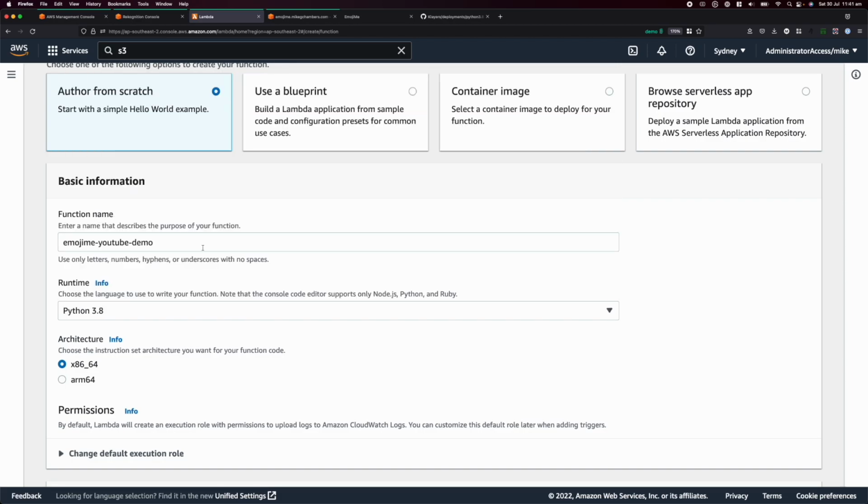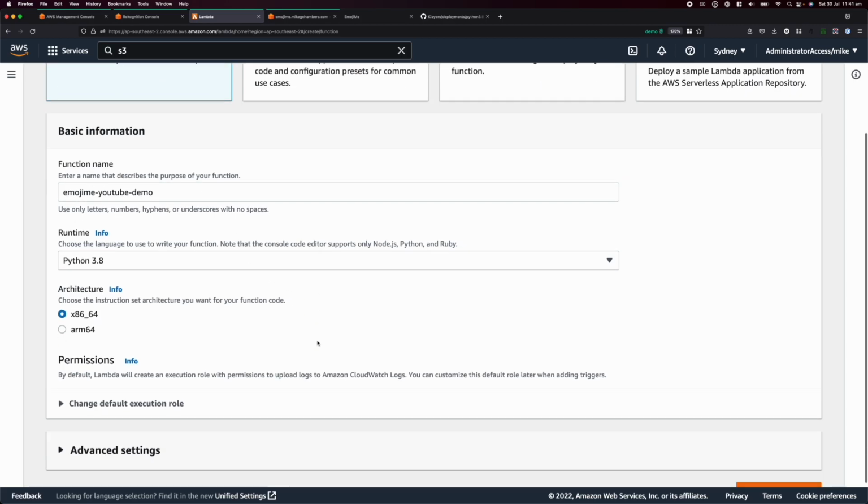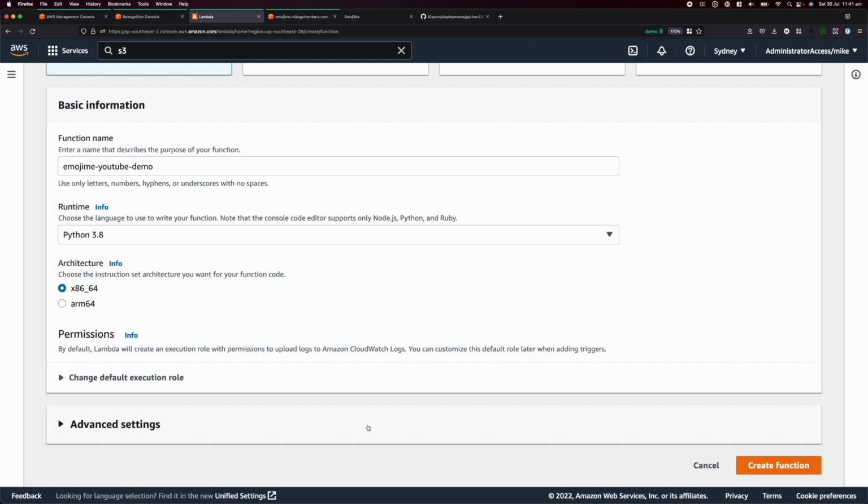There's a specific reason for doing that, and we'll talk more about that in a moment, but it's the library, the Pillow library that we're using for the image manipulation. The particular one we're going to use is Python 3.8. Then I'm going to scroll down to the bottom and say create function. We're going to leave everything else as default for now. There are some changes that we're going to make, but we can make that once the function's actually being created.